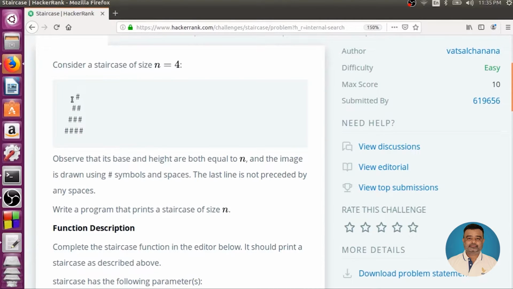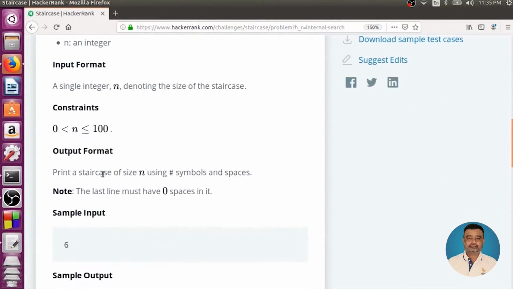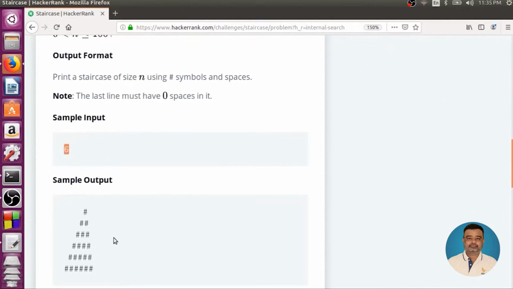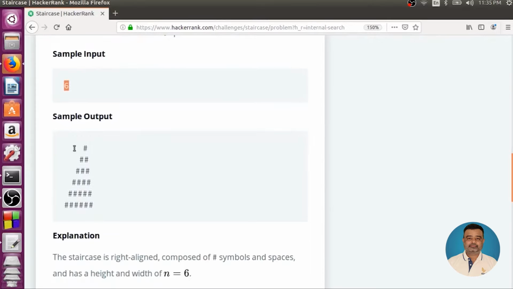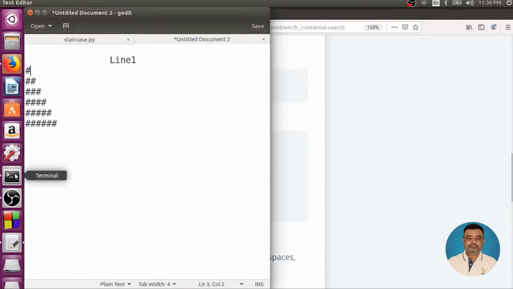This we have seen in case the input is 4, and what to be done in case the input is 6 is mentioned here. Now we have understood the question. Now let's try to solve this step by step. Now let's go back here.